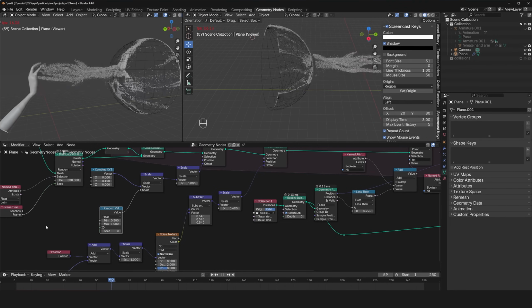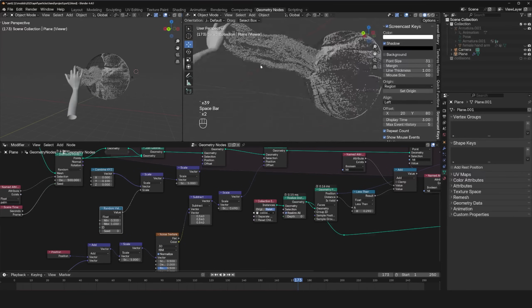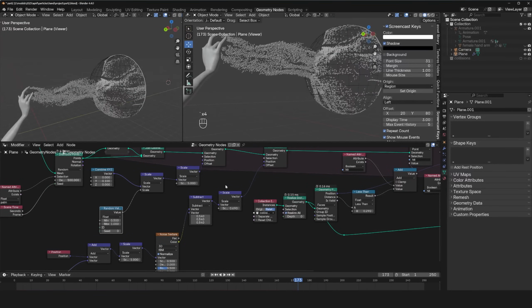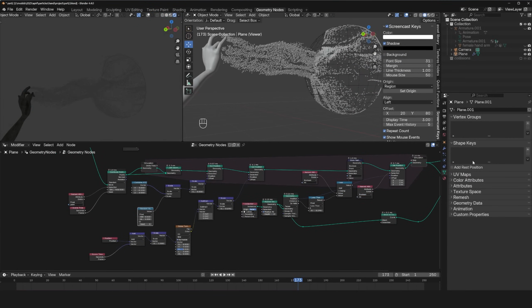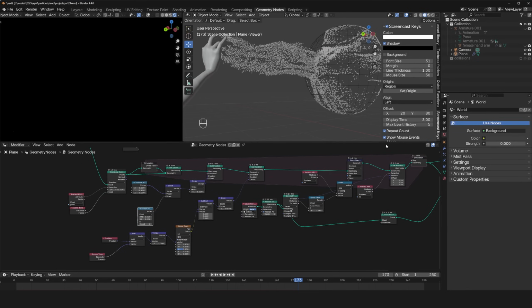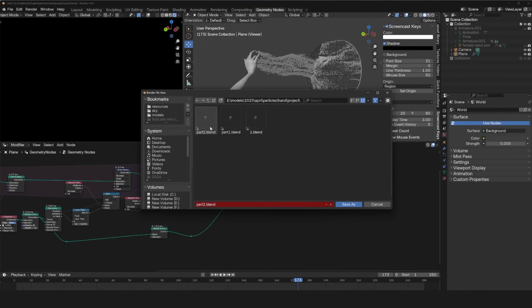And yeah, we have some nice particles. Let's take a look at this in the render. So I'm going to just set up some materials. Let's make the world dark. And here we're going to do a set material for the particles. Let me call this part2.